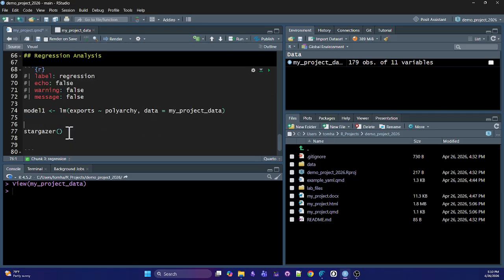and so I need to load the Stargazer library. So I'm going to load it with library Stargazer, and then I'm going to produce a table of model 1, and I want the type to be text so that it will look nice. The other thing I'm going to want to do, well, that's all I want to do with this.